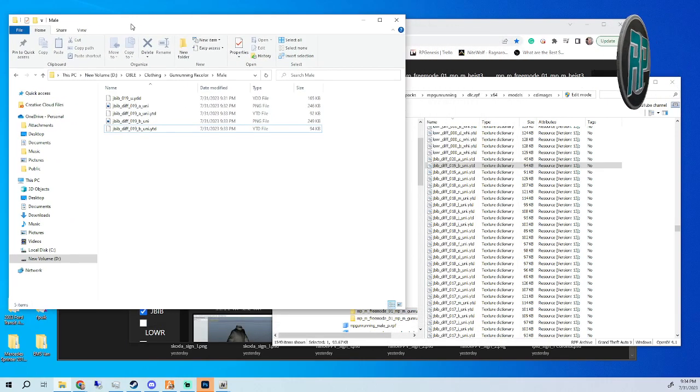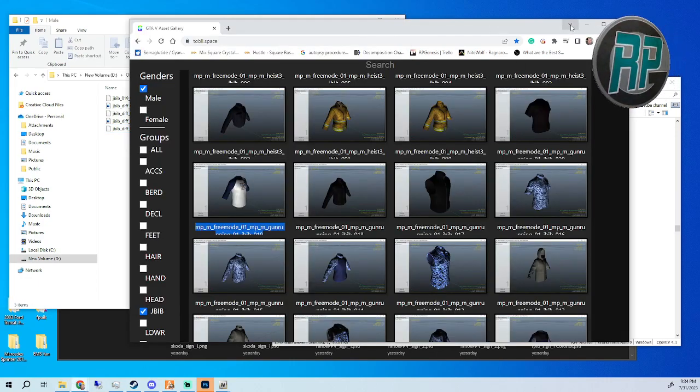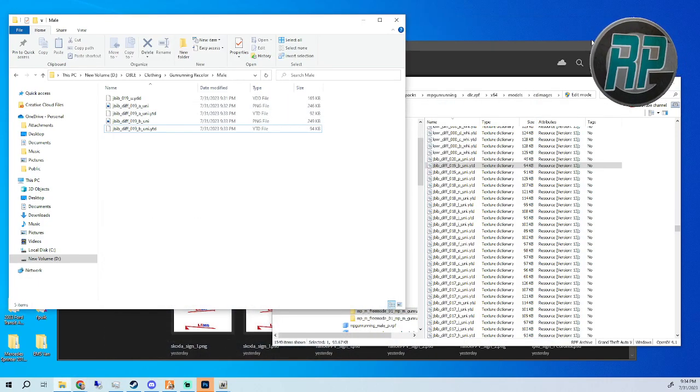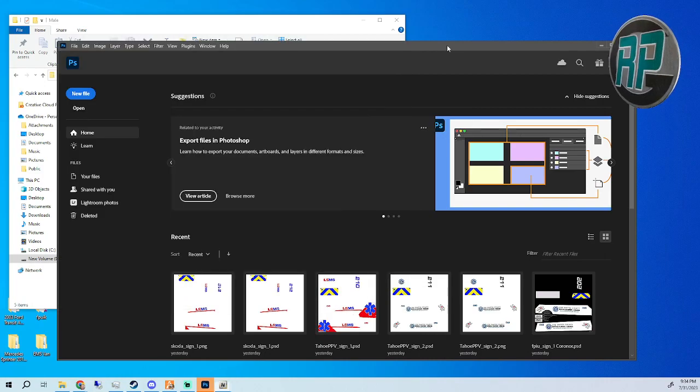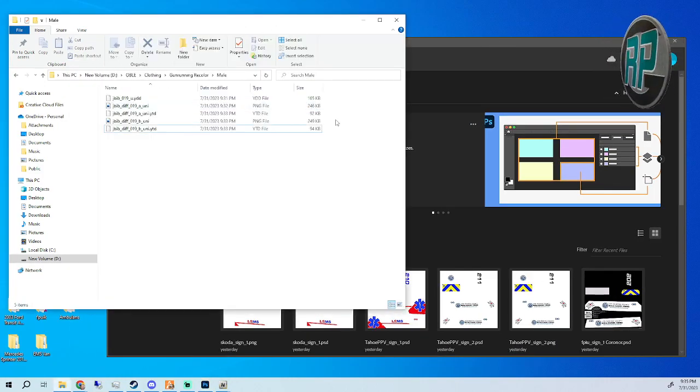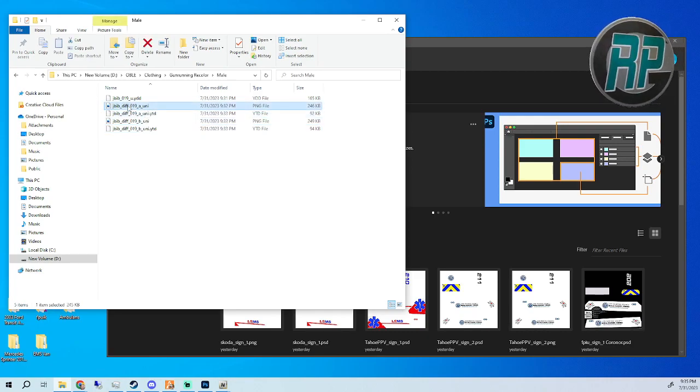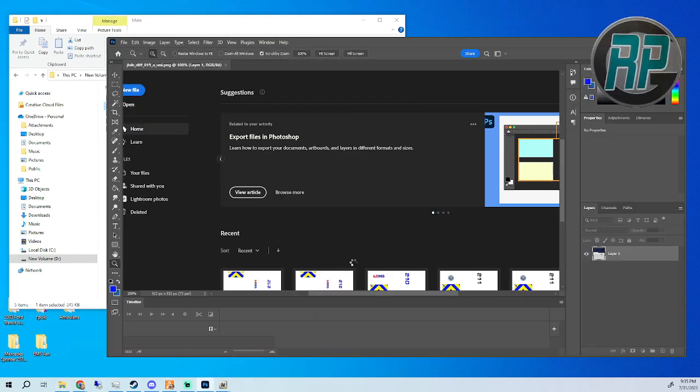Okay, so now we're going to open this up. We'll get OpenIV out of the way. And I use Photoshop. You can use GIMP or whatever else you might want to use. Okay, we're going to take the PNG file. That's the one we're going to edit. And I'm just going to drag it over here into Photoshop.